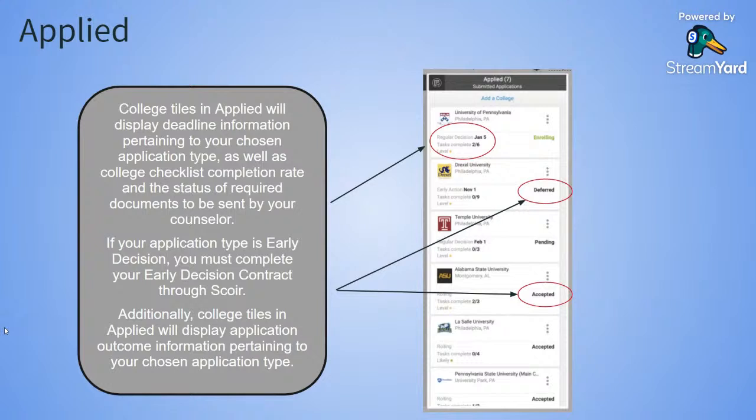Something to note, if your application type is early decision, please make sure to submit your early decision contract through SCORE. That is critical. You have to submit your contract, then it goes to a parent to sign. After your parent signs, that's when your counselor will review it. But just please know that we are always going to talk to you first before we approve any early decision applications, because we want to make sure you really understand what that means.